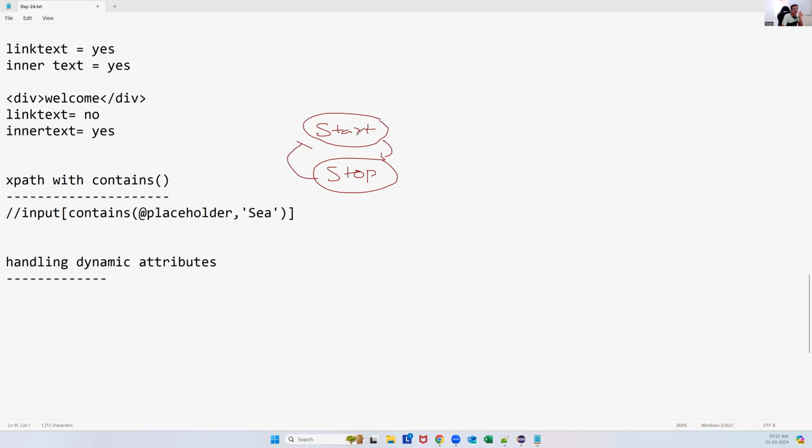When the button is in the start state, let us say the ID value of the button is start. When the button turns into stop, the ID value becomes stop. That is my scenario. Now I want to write one single XPath through which I can locate the element in whichever state it is, either start or stop. In both states, I want to locate the element with one XPath. How can we write it?